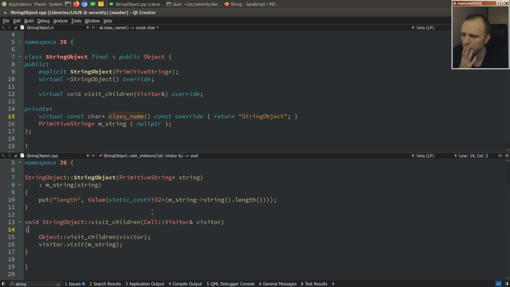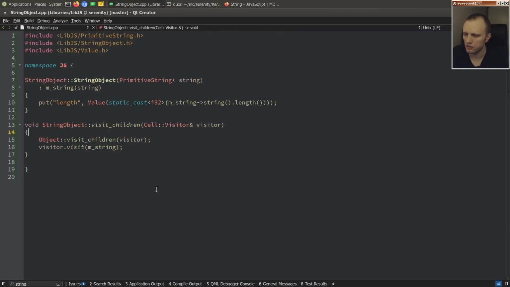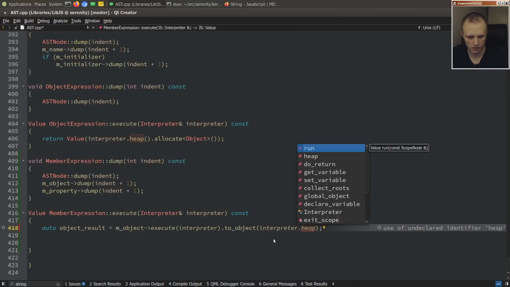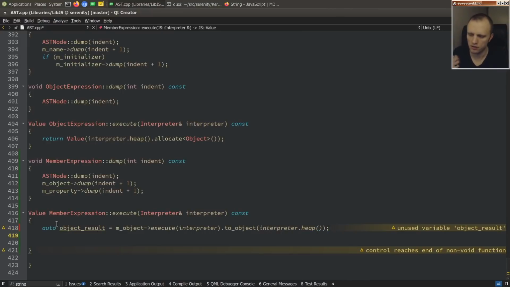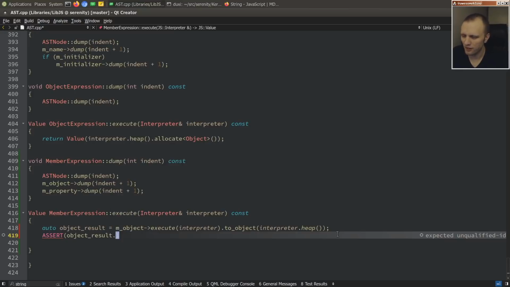So now we can construct a string object when we need it, when the member expression calls toObject, passing the interpreter heap. So, okay, now we have a value containing a string object, and we're just going to assert that we have a value here, I think, because I don't want to deal with the different possibilities, because we don't have exceptions yet, so we can't throw. We'll get there too in some other video, but one thing at a time. So we'll say that it's an object.